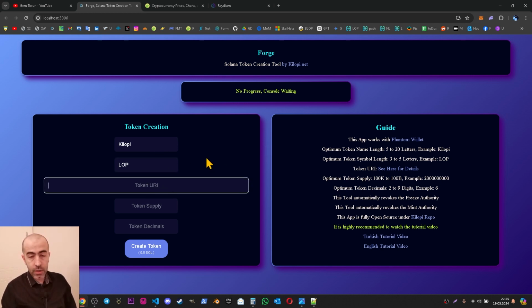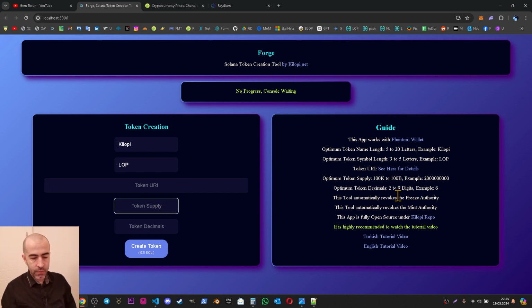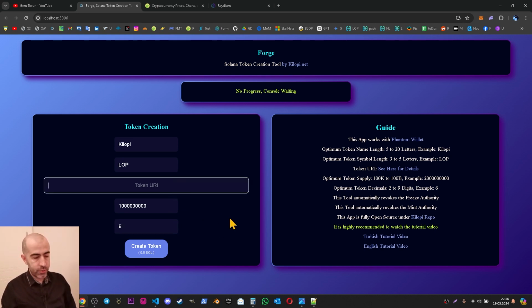Then you need to put a URL which contains the metadata for your token. But going to this is a bit tricky. Let's fill the others. For the total supply, a number between 100k and 100 billion is good. So you can write 1 billion. Then the decimals. For the decimals, you can choose a number between 2 and 9 for Solana, and a number around 6 is good. So I'm writing 6, but you can choose another number according to your choice.